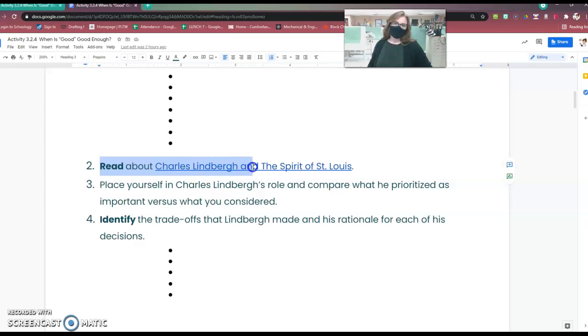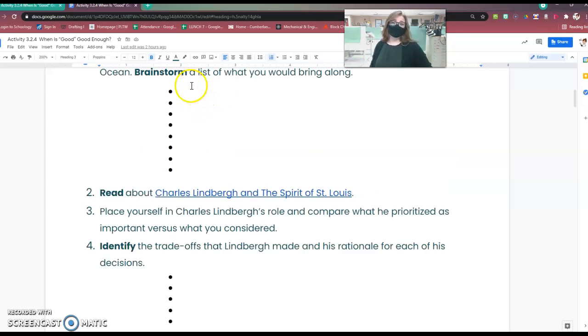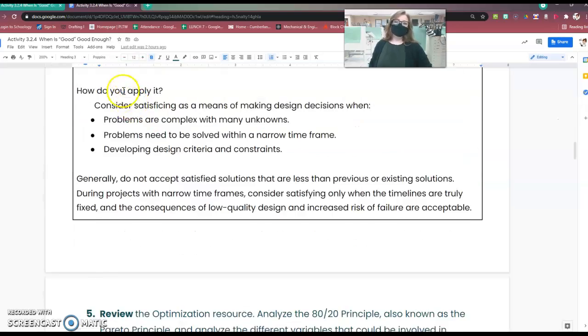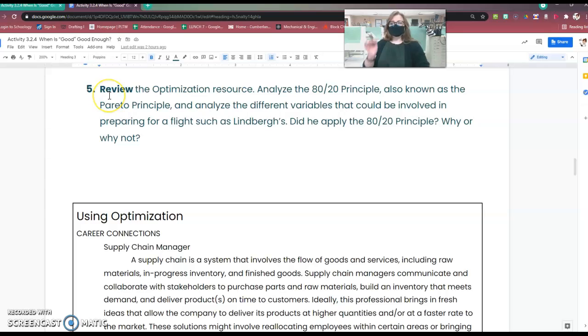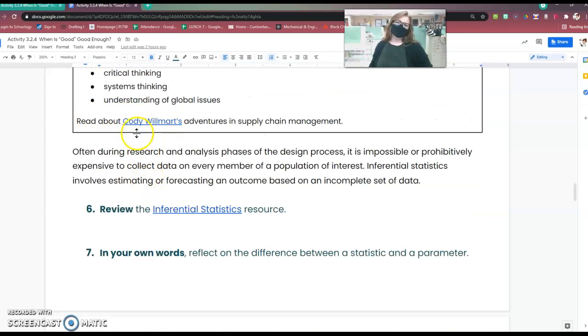Then it says, read about Charles Lindbergh and the Spirit of St. Louis. I hope I'm pronouncing that right. Again, linked. It says, place yourself in Charles' role and compare what he prioritizes as important versus what you consider to be important by your bullet points. Identify the trade-offs that Lindbergh made and his rationale for each decision. And that's basically what you're doing. You're just going through reading, and then where it asks you to answer, you're answering. Where it asks you to do something else, you're doing that. Make sure you read the stuff in between as well. It's important. I have links through it.